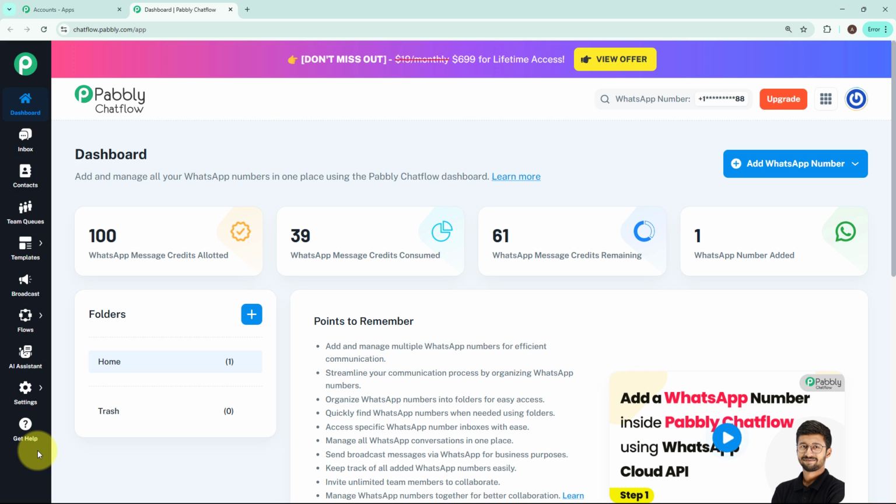Next up we have Contacts. It stores all the details of users who have interacted with your chatbot. From here you can view and manage them. Then we have Team Queues. It helps us in assigning conversations to different team members for better handling and faster responses. Next up we have Template. It is a pre-built template which you can use directly or customize according to your needs. It saves a lot of time. Next up we have Broadcast. It allows you to send bulk messages or announcements to multiple users at once.